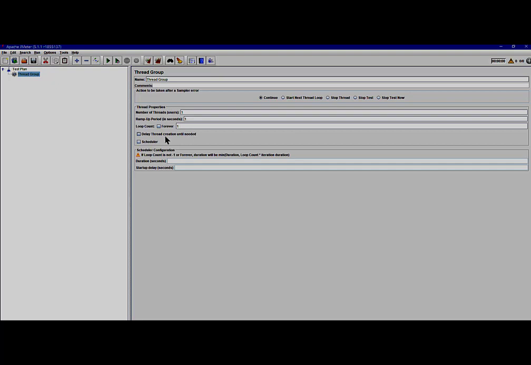We have the ability to set up a scheduler. I'm not going to talk about that in more detail just yet. Just want to mention that part is available to set a duration for the test. And we can also delay the thread creation until it's needed. That would be in the case of, say, a teardown. Okay, let's do the next thing.